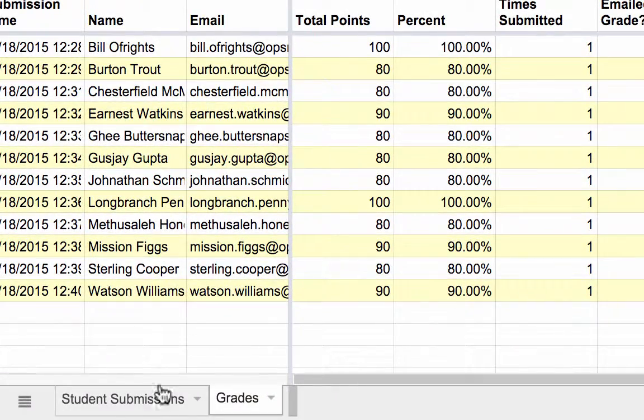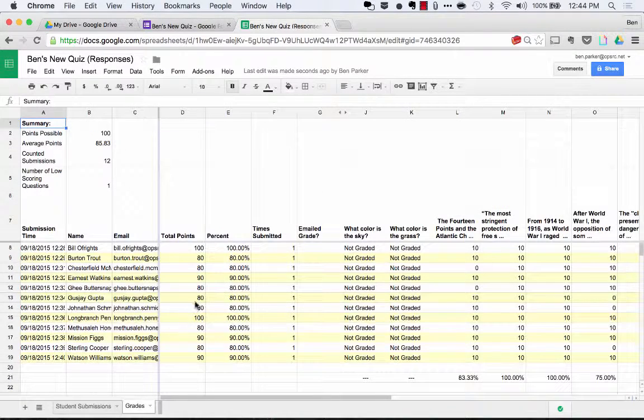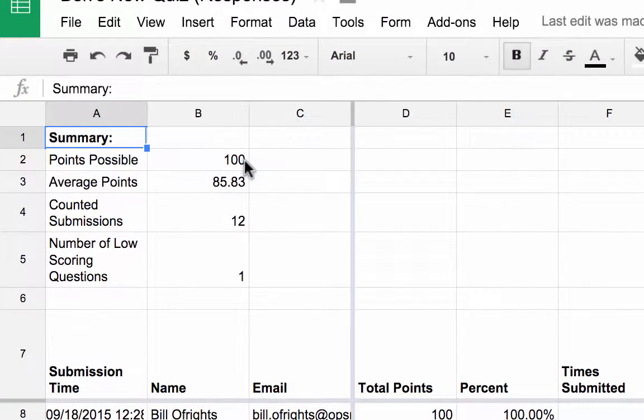And you can see down here I've got two sheets now. First is the first sheet I had, which was my student submissions. And then I have another sheet where this was graded. You can see up at the top it gives me a summary. There were 100 points possible. Average grade was an 85. It counted 12 submissions, and there was one low-scoring question.